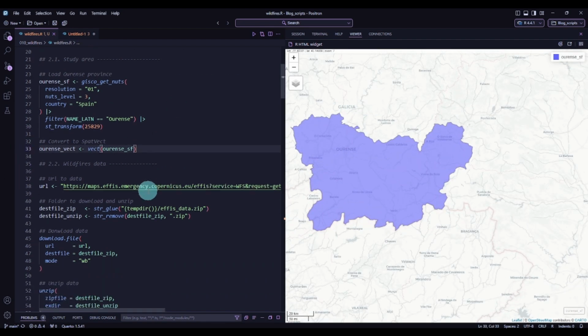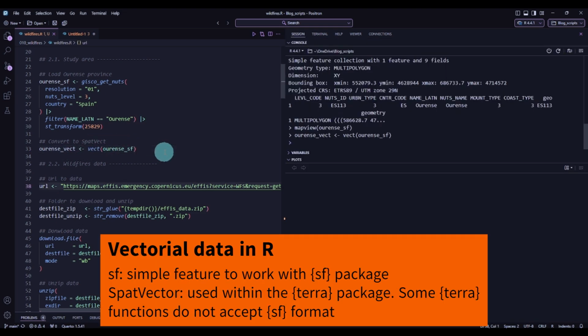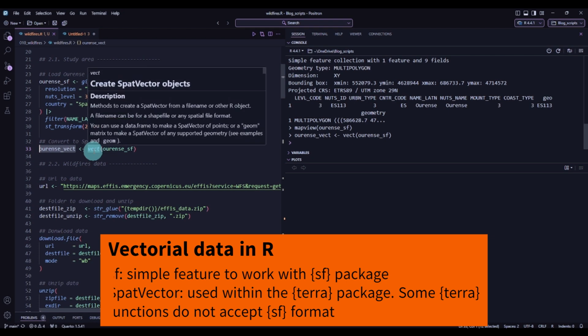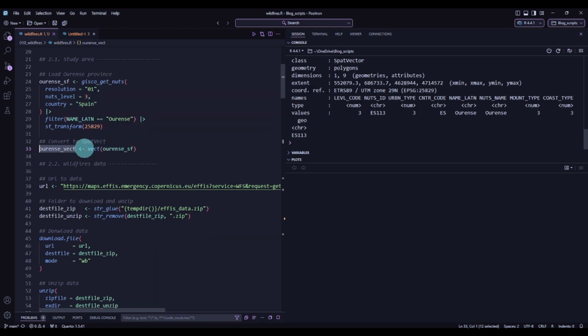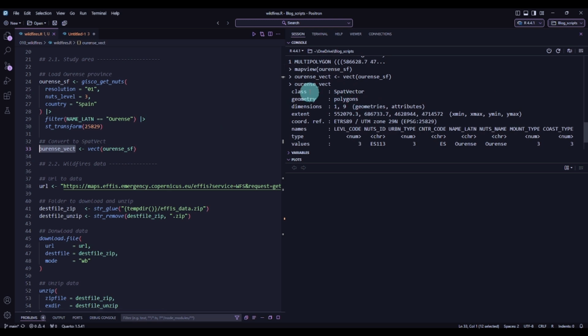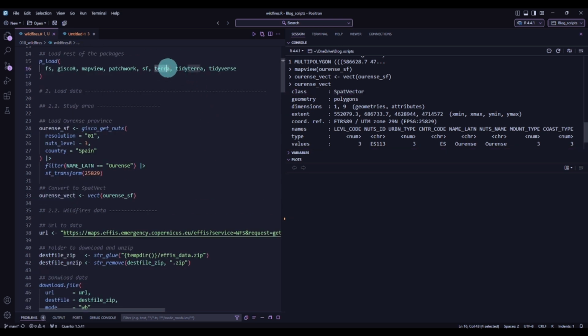So now we will continue, and first I want to convert it to a SpatVector using the vect function. And this is because later we will need the format that is provided by the terra package and not the format of the sf package. So here we are maintaining the spatial data as it is, but with a new format, which I repeat is from the terra package, but the format that we had before is from the sf package.